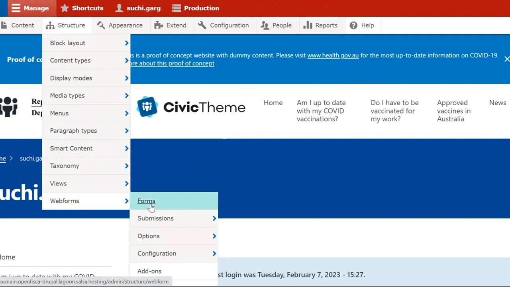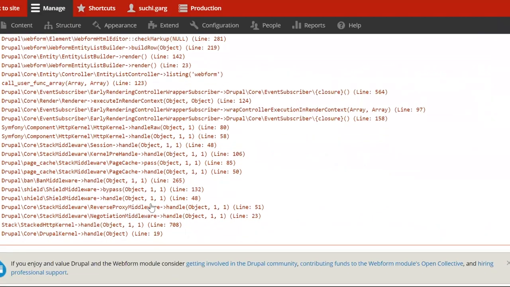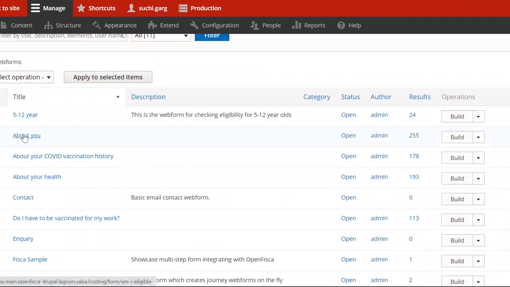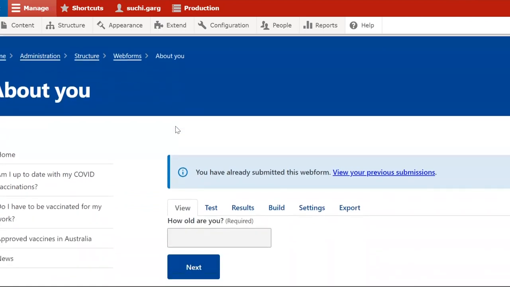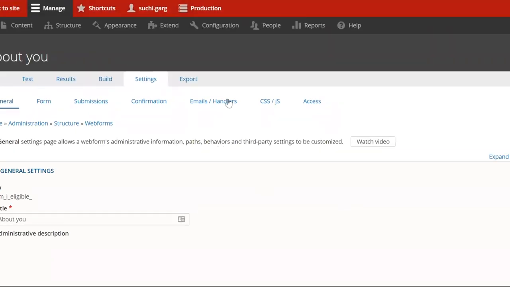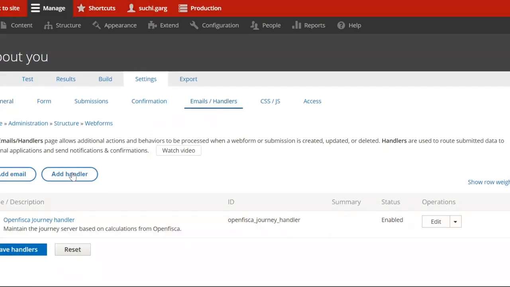So what I'll do, Julia, I'll just show you one of the workflows, probably the simplest one. And please ignore the messy stuff. So the first one is about you. I'll open it in a new tab. This was a form which asked me how old I am. Let me go to the settings part of it. The first thing that I showed was that we can add a handler. And when I clicked on add handler, I had an option of adding an OpenFisca journey handler.